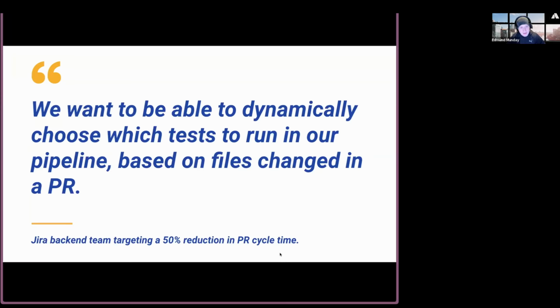So one of the things that the Jira DevOps team is working on inside Atlassian is using dynamic pipelines to implement selective test execution. They're projecting that this is going to reduce their PR cycle time by 50%. I'm not just talking about build time; their whole PR cycle time loop, they're expecting to reduce by 50% by implementing selective test execution with dynamic pipelines.